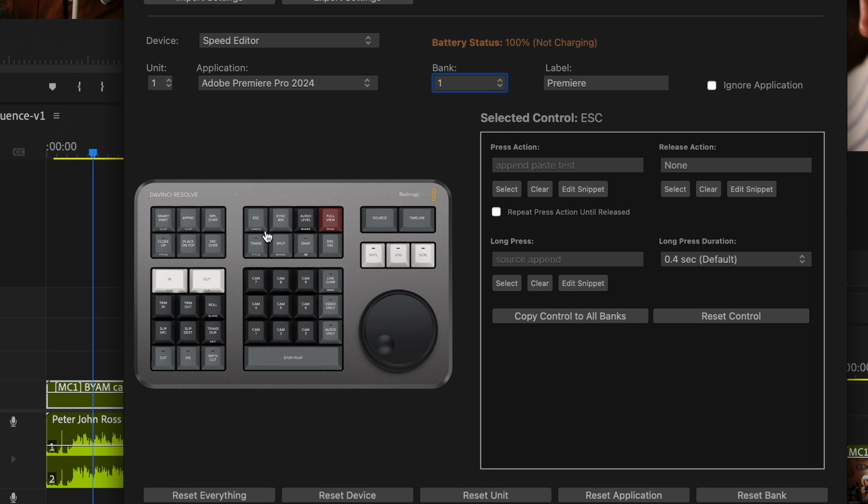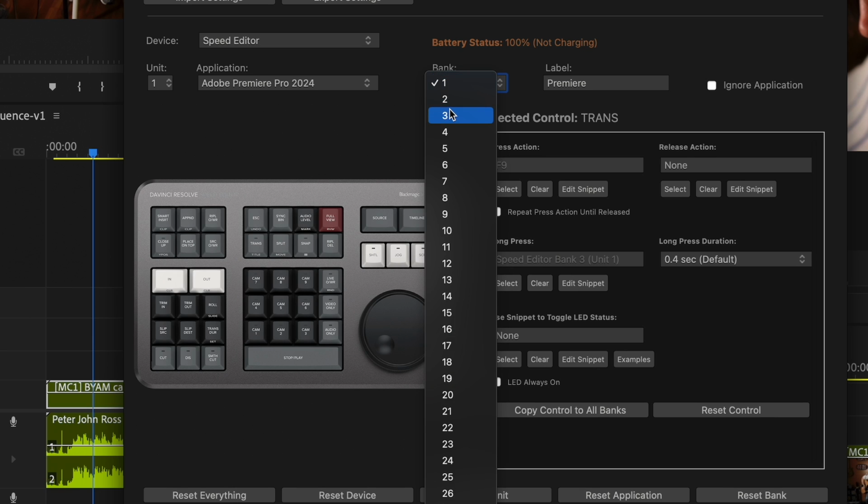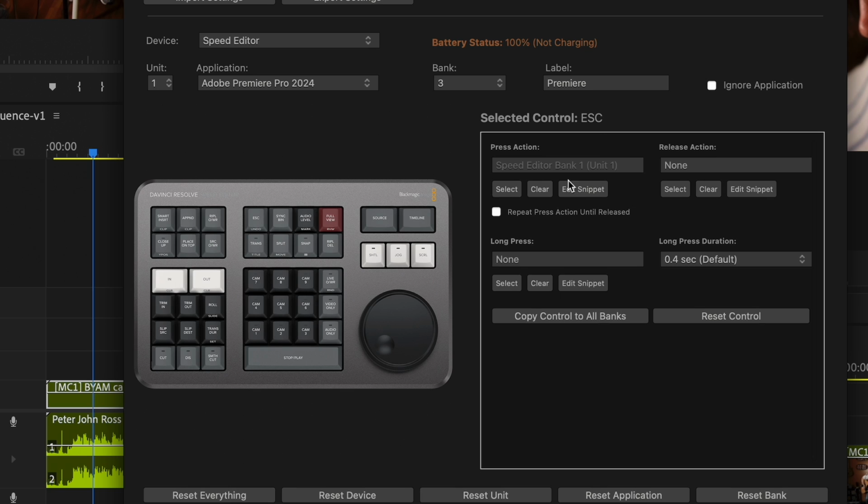In Bank 1, you need to map a key to go to Bank 3. This key, when I long press it, goes to Bank 3. Then when you go to Bank 3 here, I map the key above it to go back to Bank 1. Okay? Long press that key on the first bank to go to Bank 3, and then in Bank 3, press the key above it to go to Bank 1. You can map any key.